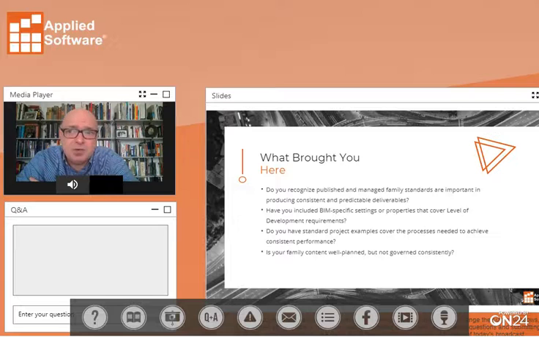But I also think you could have a lot of planning and standards and good templates and all those good things, but if you don't govern them consistently, then you may be experiencing some performance problems that way. So hopefully some of these things resonate with you as you're thinking about what you want to get out of this.